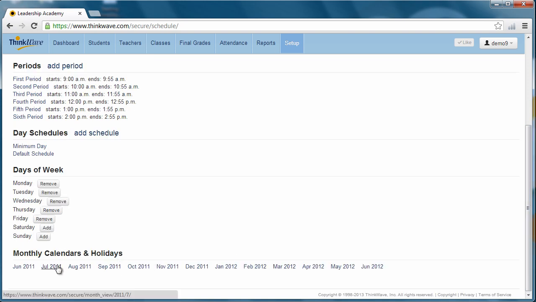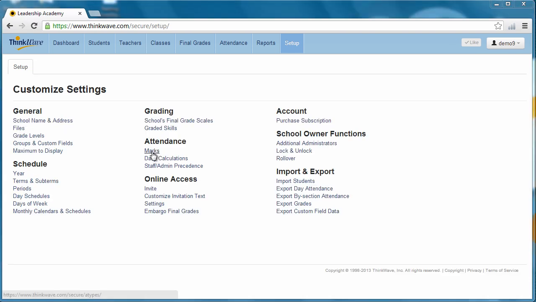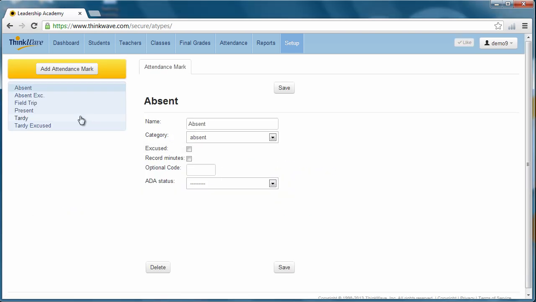You could set holidays for certain days of the year, and those would eliminate those dates from taking attendance. The attendance area in the setup tab allows you to customize the marks, add attendance marks that you need and use for your school. And if you want to record minutes, you could do that. And if there's an ADA status where you get certain payments, whether a student is present or absent, you could set that here as well.